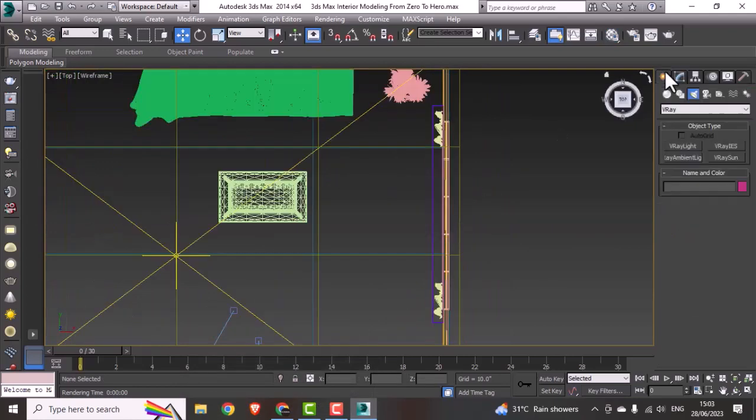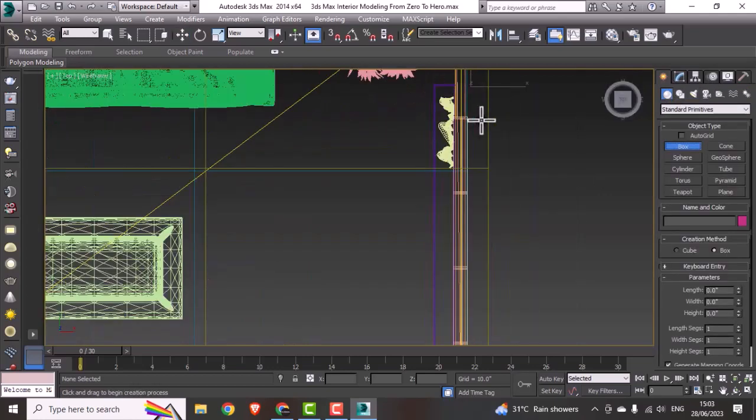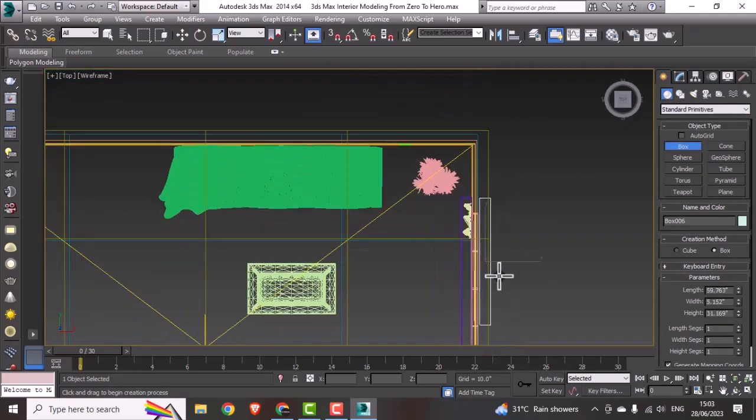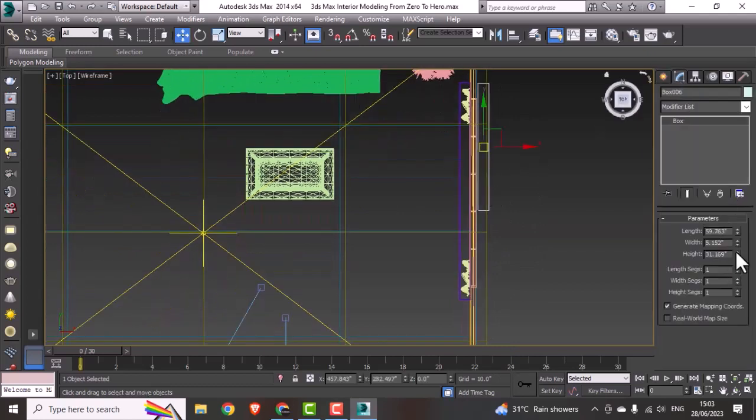Create a box. We'll use this box as a glow object, and this will give the light to the curve, and we'll see a clear, beautiful light option in the curve. Adjust the parameter.